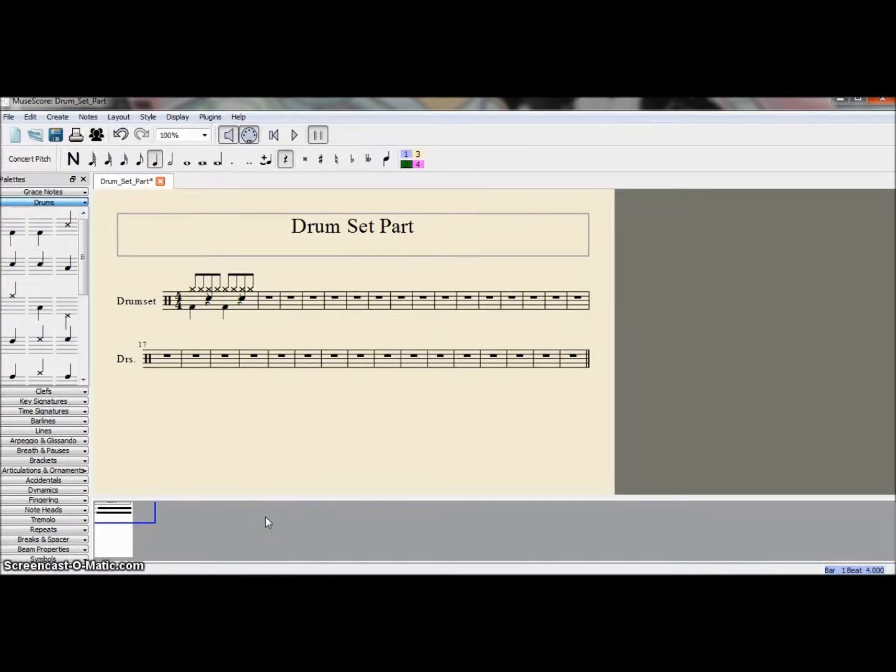The last thing I'll do is tidy up my drum pattern by dragging the 1 beat rests down a little so they don't overlap the snare drum notes. So there we go. Perfect. The end result is a drum set pattern that sounds like a drum set when you play it back. So let's play back there.